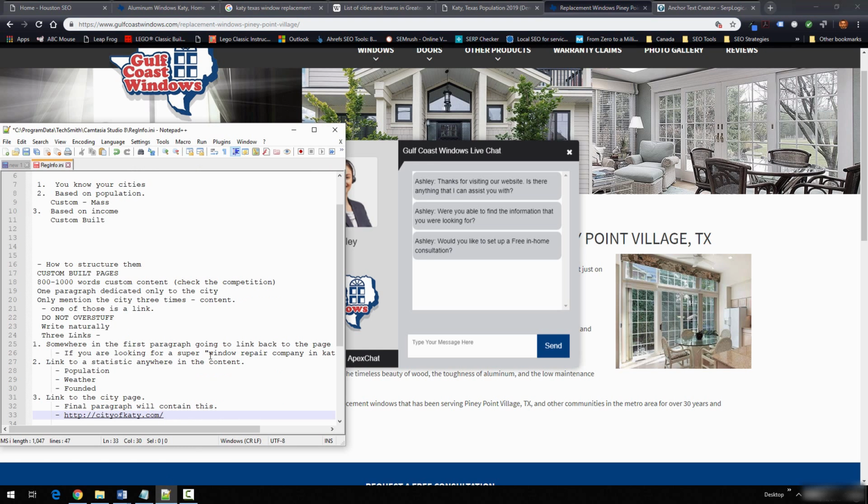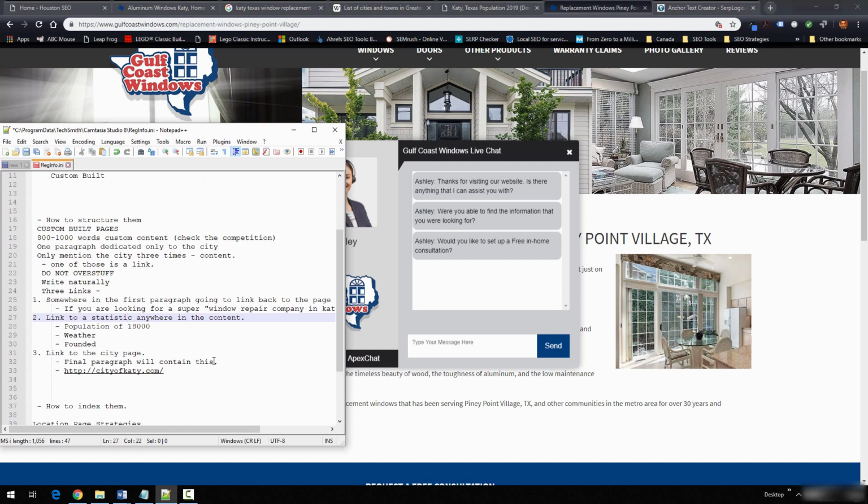Same thing with this. This is the anchor text, window repair company in Katy, and it basically takes you back to the URL of the page we were just building. And then the population, same thing. If the word population is there with the population of 18,000, this is the anchor text, and when you click on it, the link takes you to the world population page that we looked at just a minute ago. So here's our structure so far.